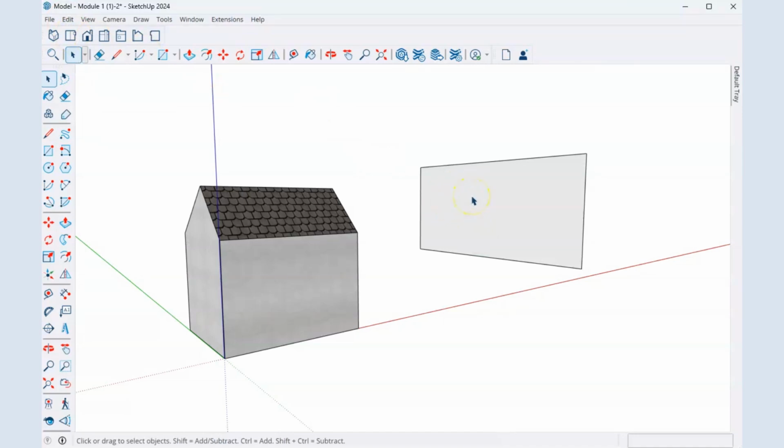Something worth noting in this is if I click once on that surface, the edges are not selected. If I do a double click on a surface, it selects the edges, okay, and the surface, so it selects all.